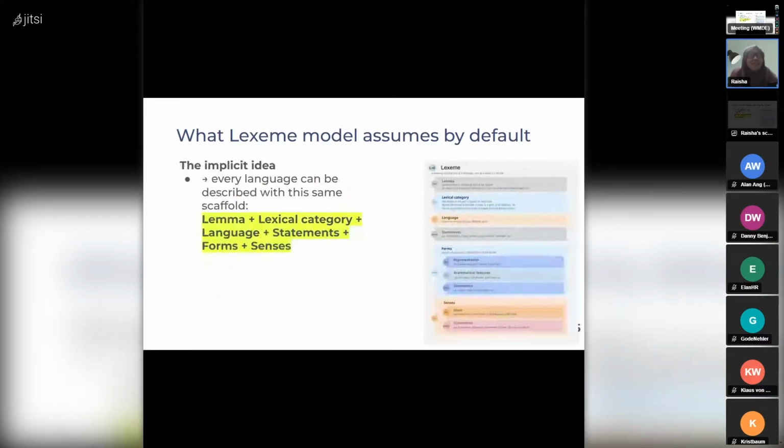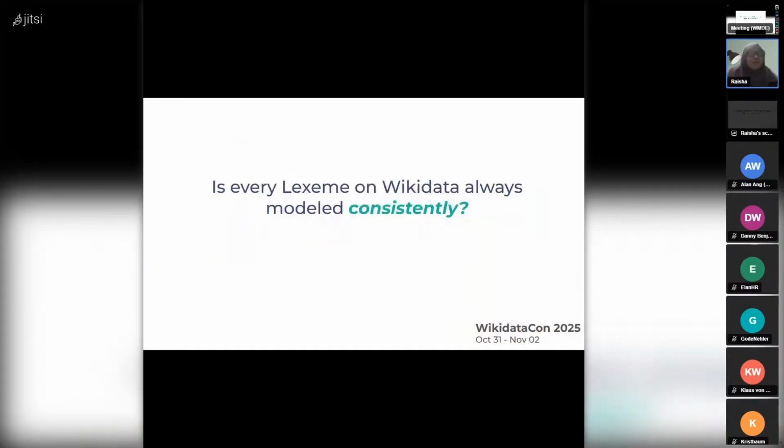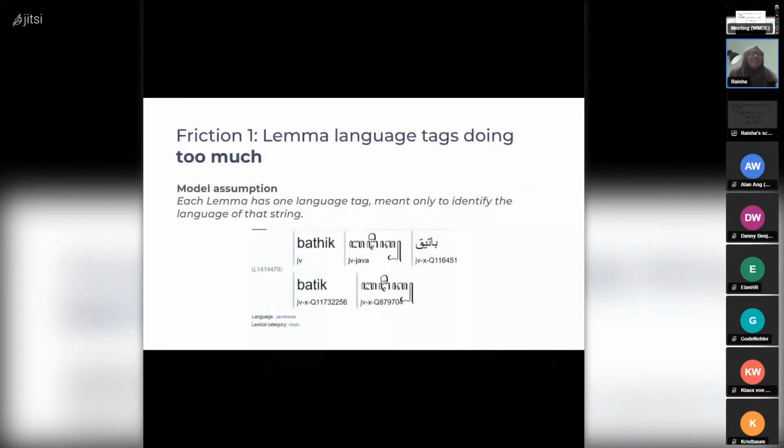This diagram is present in every single lexicographical data introduction, and it builds this implicit idea that every language can be described with the same structure, that all lexemes in all languages have this structure. But our question is: is every lexeme on Wikidata always modeled consistently? And the answer is no.